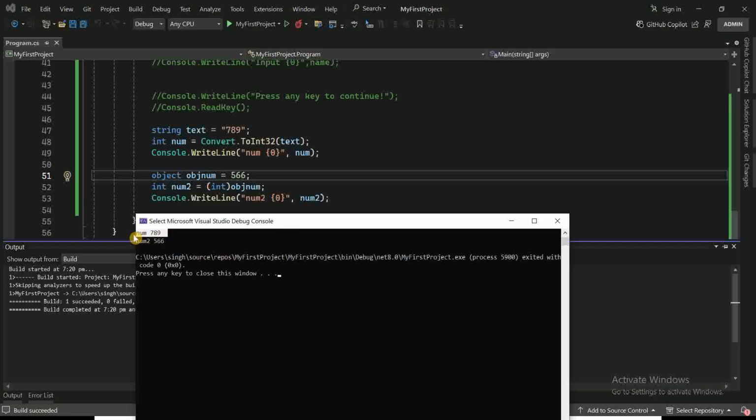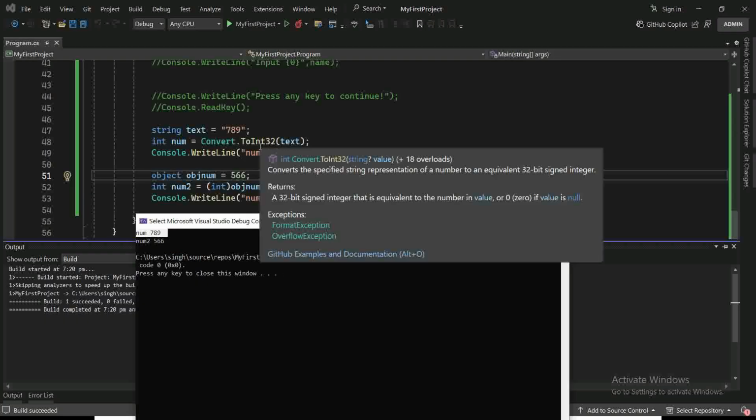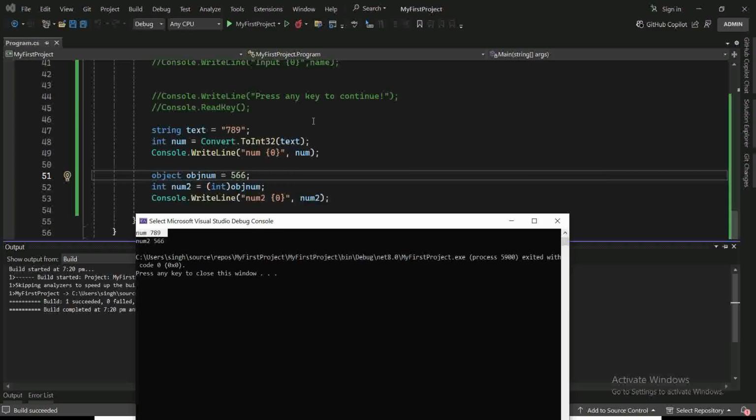The first one is the number 789. By the ToInt32 method we are converting this value from string to int. As this is an integer value in double quotes, it easily handles this one and gives us the output. Second, we are doing a manual typecast with integer. We have an integer value in an object, so it is directly converting this one.